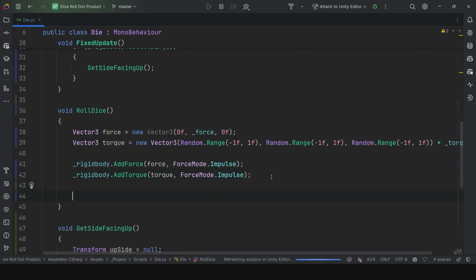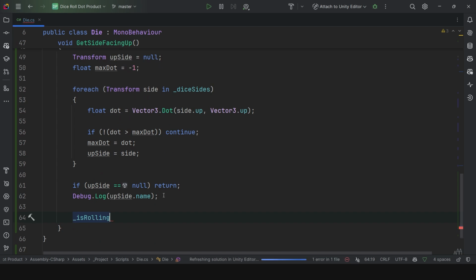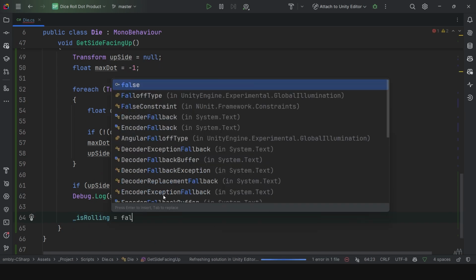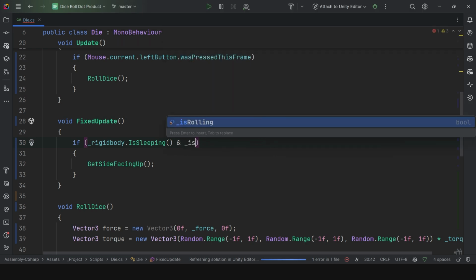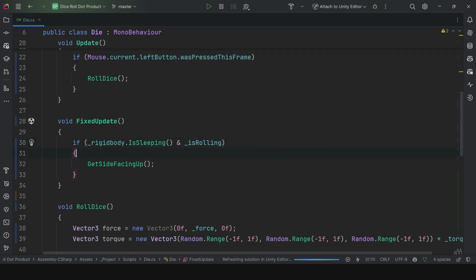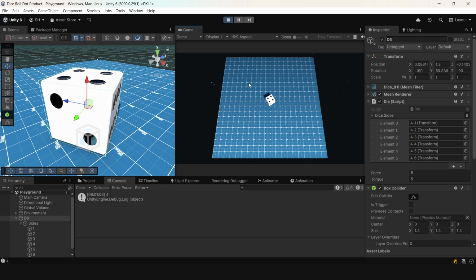That way we can set isRolling to true when we roll the dice. And at the very end of get side facing up, we can also make sure that isRolling is set to false. With this bool created, we can do one more little insurance check and say if rigidbody is sleeping and is rolling, then go ahead and execute this get side facing up logic. Let's pop back into Unity and make sure everything is working as intended. If everything is working correctly, once we fling our dice cube and roll our dice, it should return the value of 4 and only for that specific frame as soon as our dice cube stops rolling.